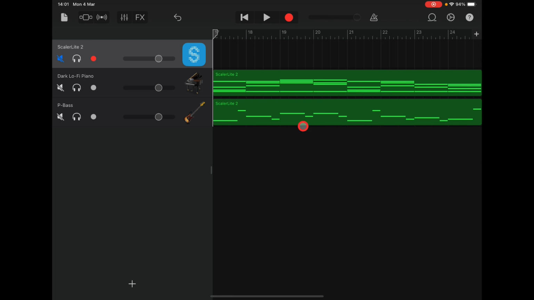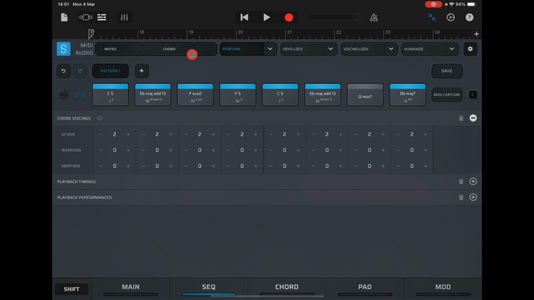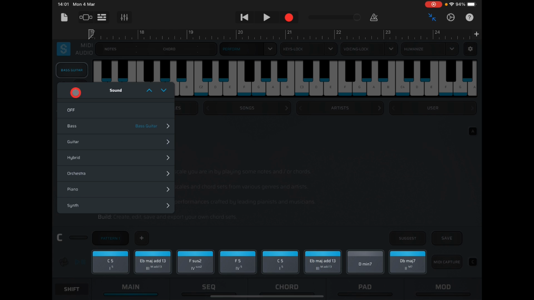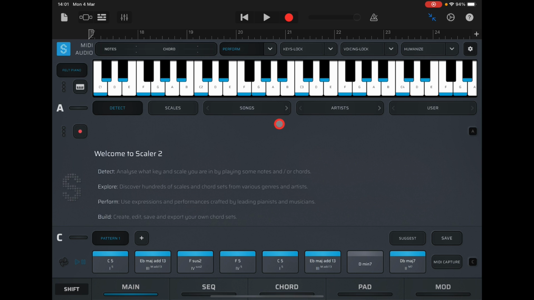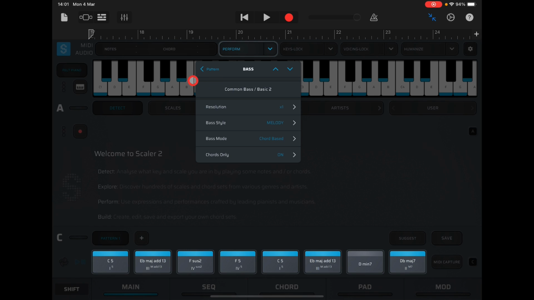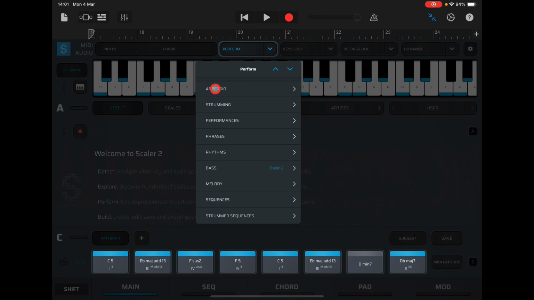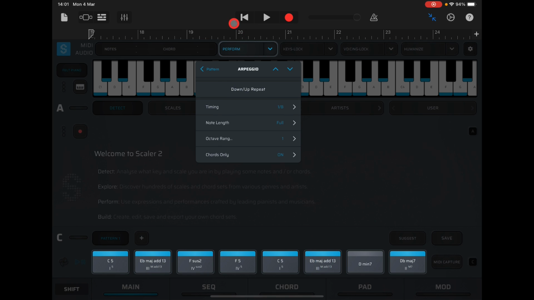Let's choose it now. And this time we're going to go to Scalar again. Double click to open it. I'll go back to my main page and choose this felt piano again. And let's go into performances here, go back. Let's go to arpeggio this time and maybe go up, down, repeat, and see how that sounds.